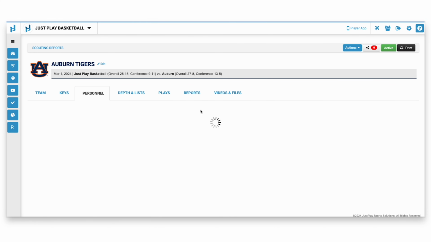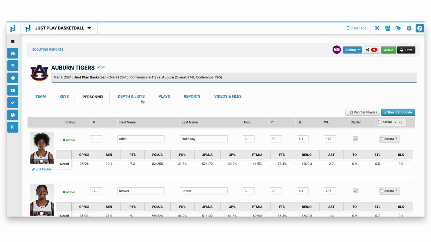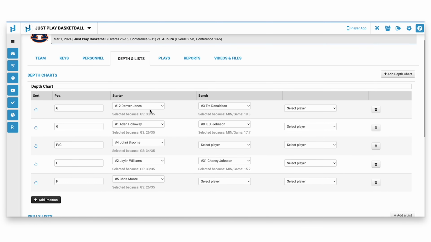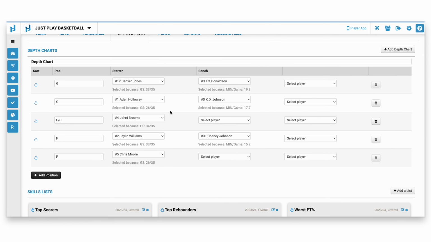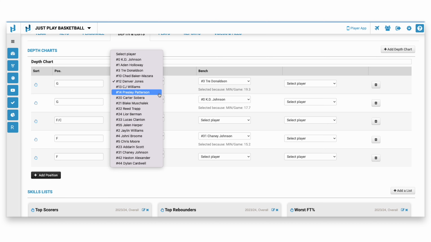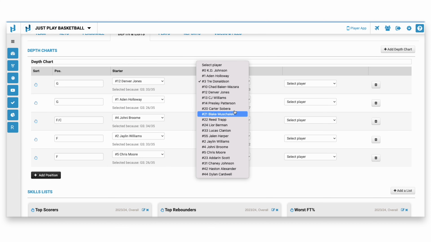Clicking on Auburn Tigers is going to bring us back to the main screen of this scouting report, where we can toggle over to depth and lists. Since I ran that depth chart, you'll see that depth chart populate here with the stats down below as to why each player was listed as a starter. If you want to change that up, just click on that drop down and you'll see a list of all the players that were populated in personnel, and you can adjust that how you want.